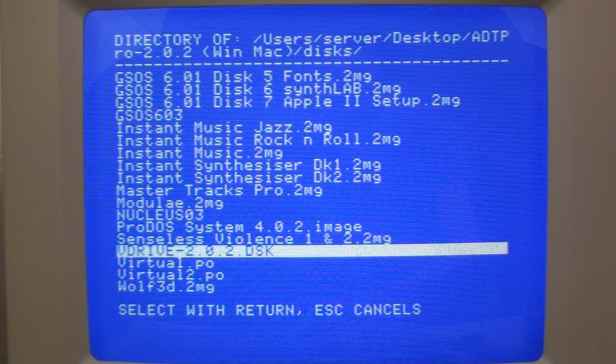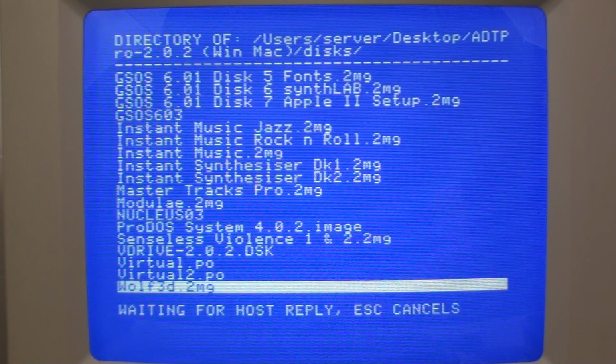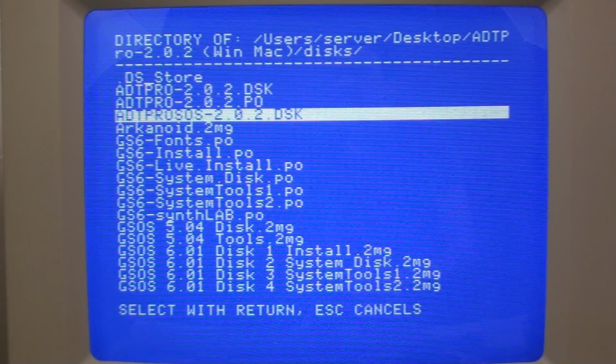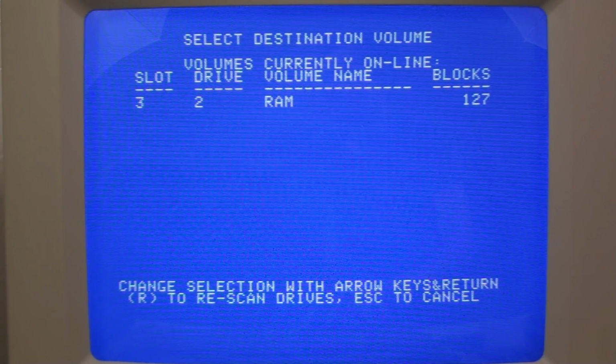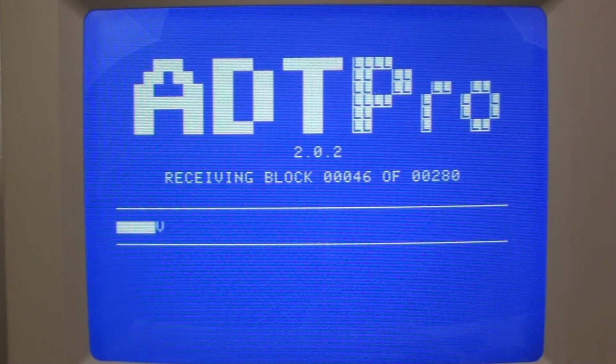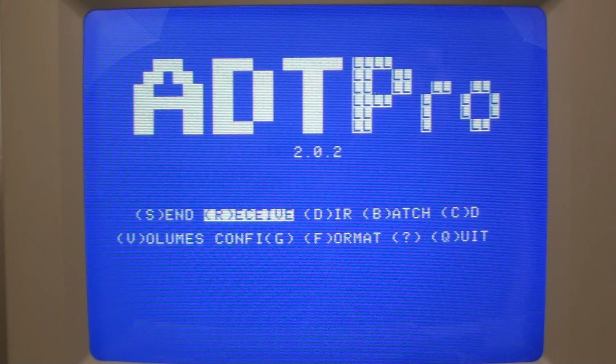This is what I used before, I think. These are the two images that it hosts. ADTPro SOS. It's gotta be it. Send it over to V drive. And wait a little more. Well, this is a good sign, it didn't beep, and it gives me the option to press a key to continue. So maybe that means it'll work.